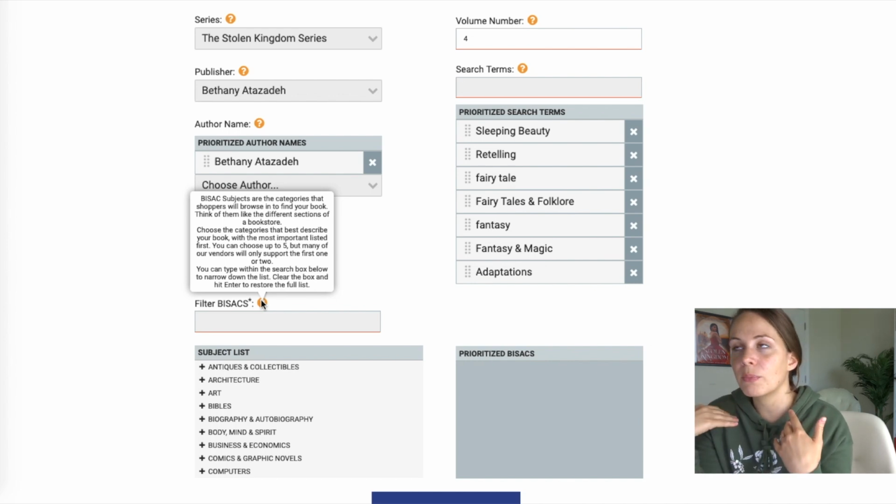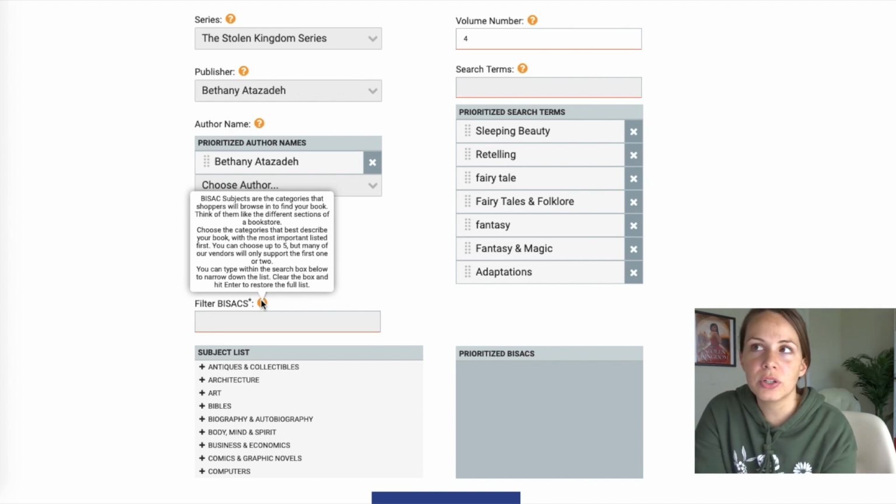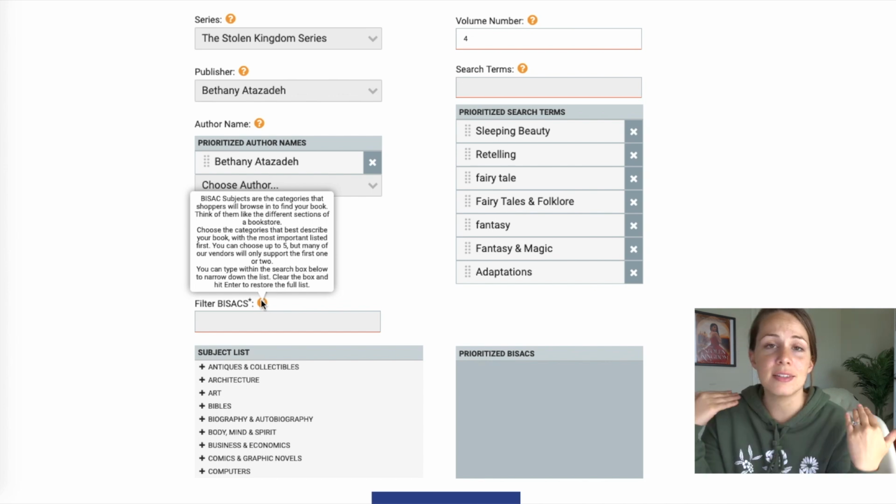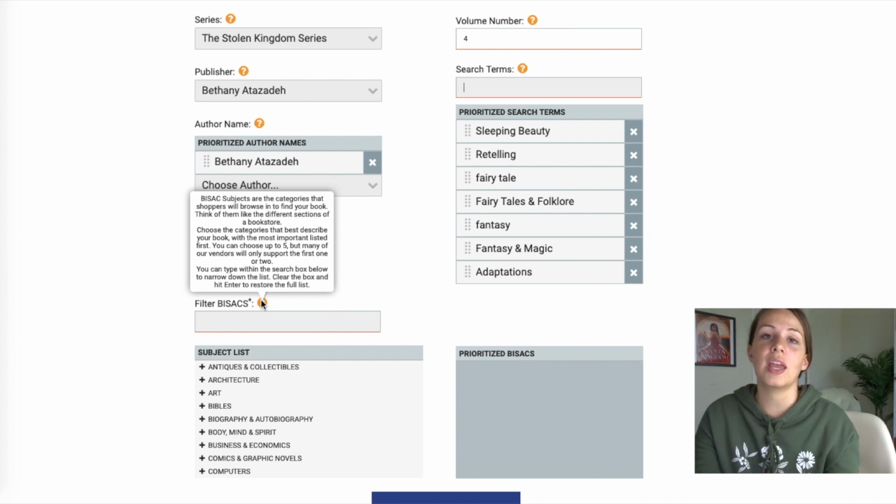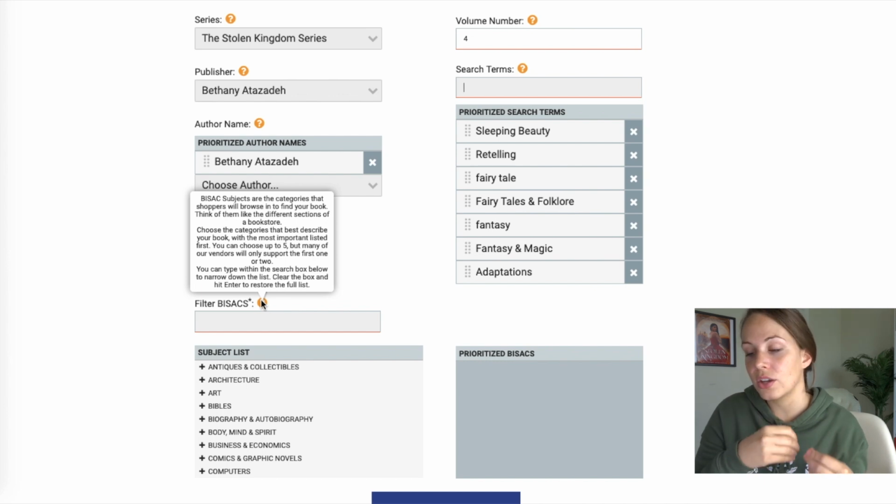So if, for example, you write a fantasy but you put your book in dystopian, it's on the wrong shelf, and the readers who are going to browse that shelf are going to browse right past it because it's not the genre that they read. That's not why they came here. So it's very important that you get your categories right.